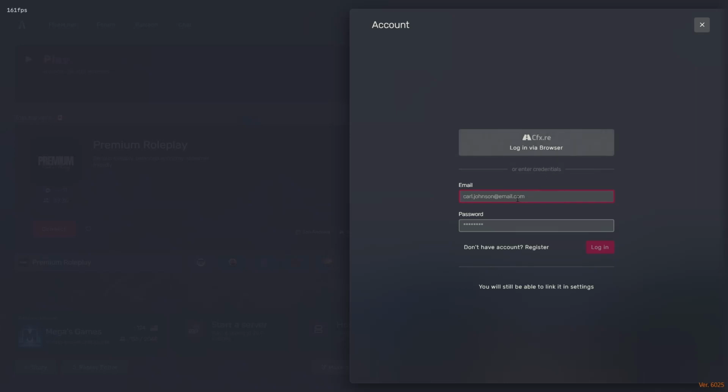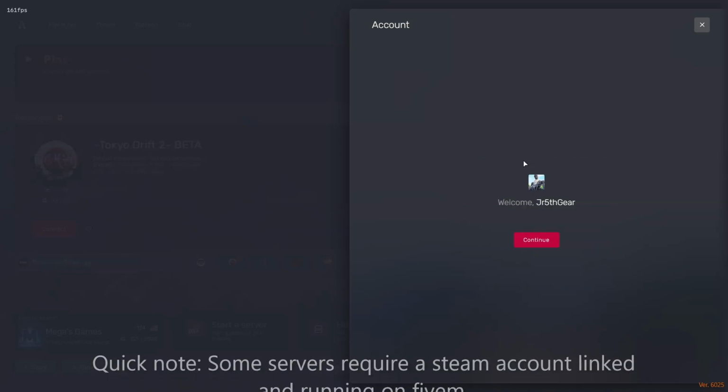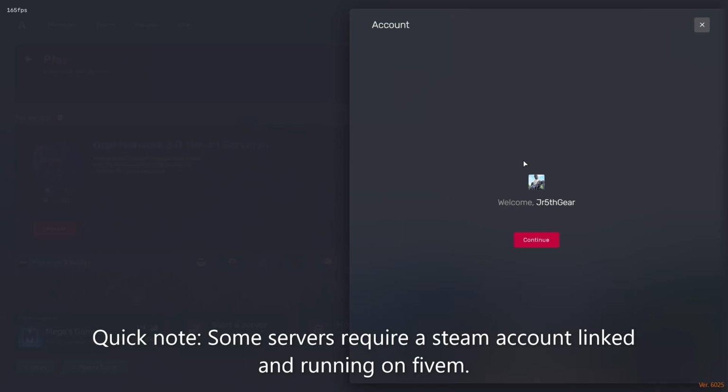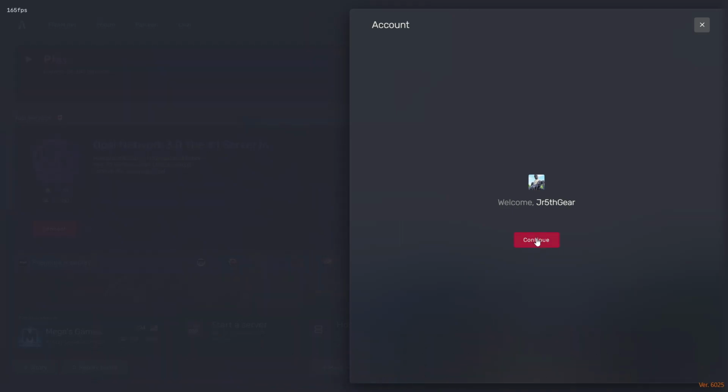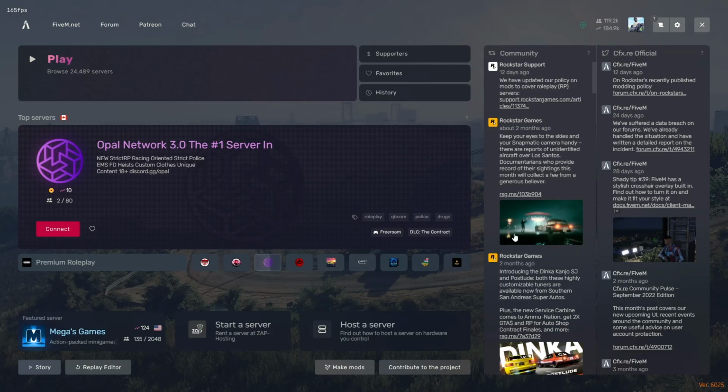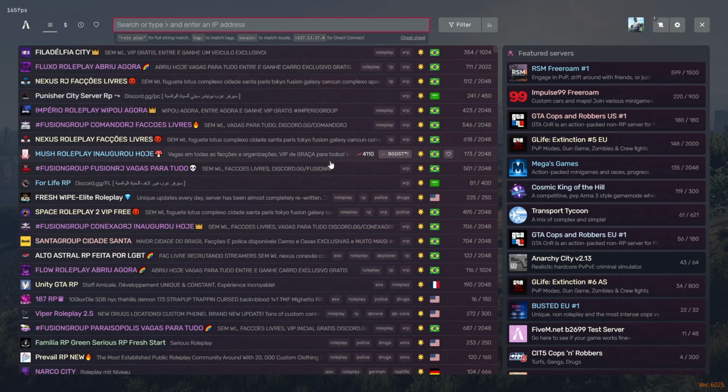If you haven't made a CFXRE account, you can just click register down here. I've already got one, so I'm just going to quickly log in. I'll see you guys once I log in. There we go. As you can see, I logged into my CFXRE account. You're just going to click continue, and then from here, in order to play a server, go to play.